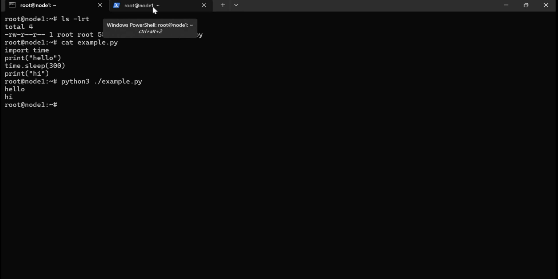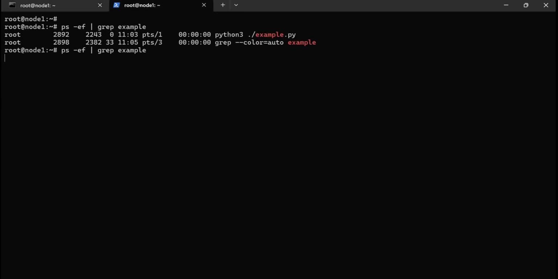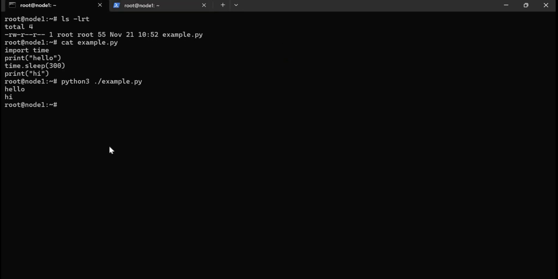Now we can verify the process in the second session. Now we cannot see that process because the process is already completed. This way, when we run a foreground process, we have to wait until its completion to get control of this terminal session and to execute other commands.